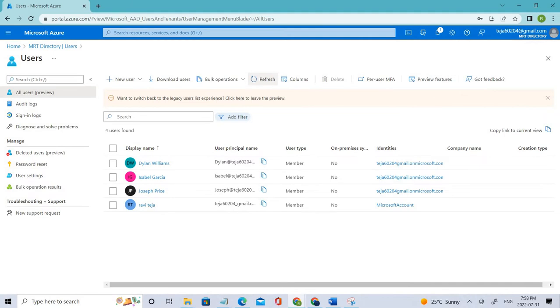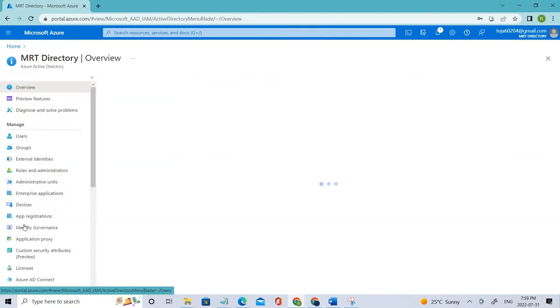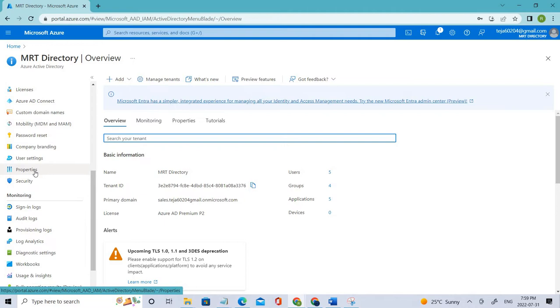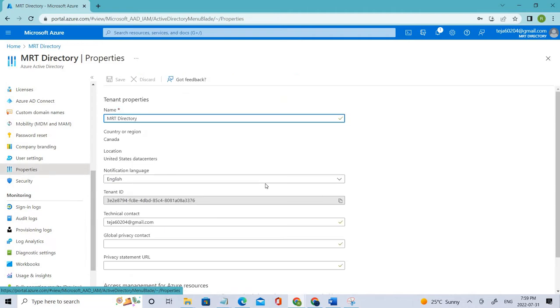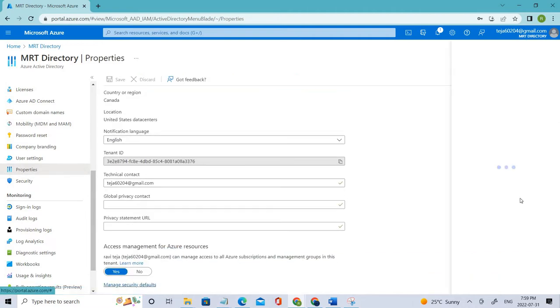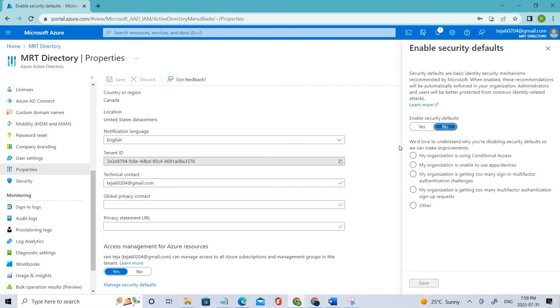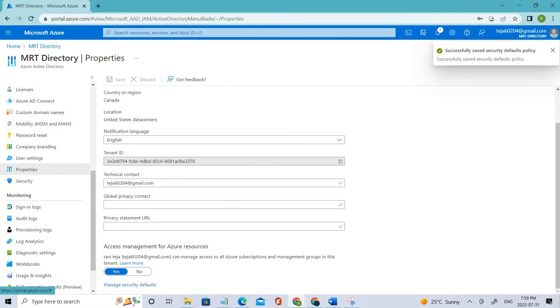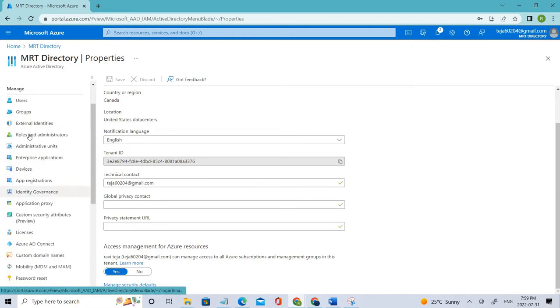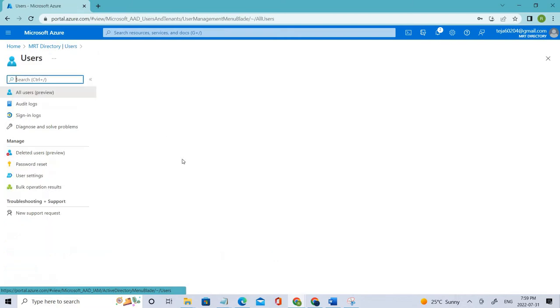So we have created a user called Lucky, and let's go to the properties now, because to use conditional access, we have to remove the defaults. So right now it's yes, so we have to make sure that it's no, because we are using conditional access here. And make sure you select this one: my organization is using conditional access, which we'll be doing in a bit, and save. So now it's done. Let's copy that user's UPN.